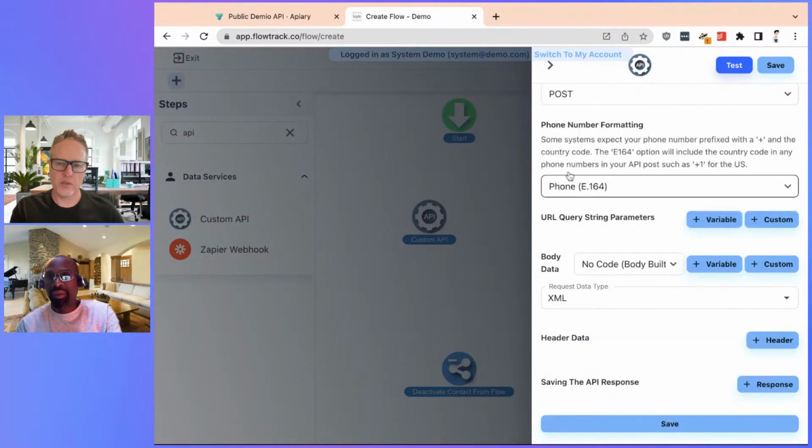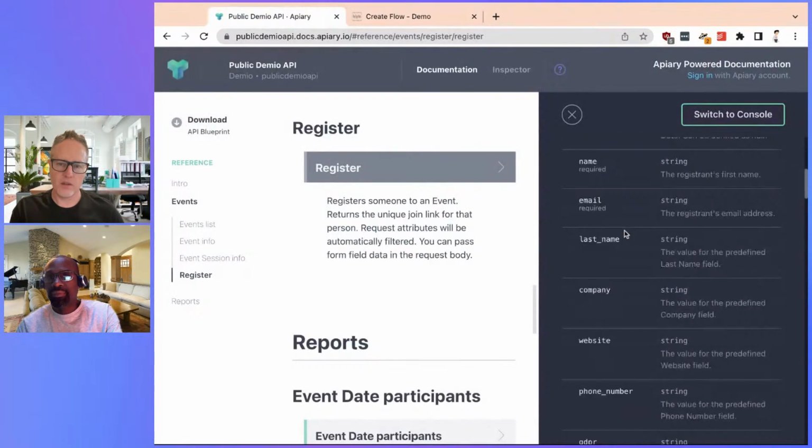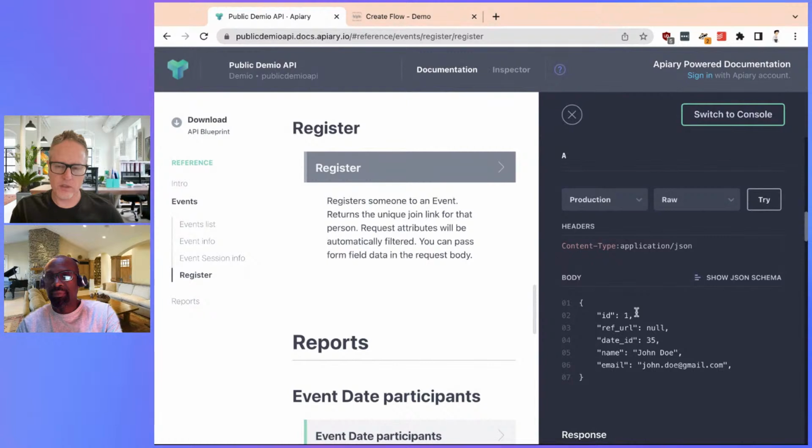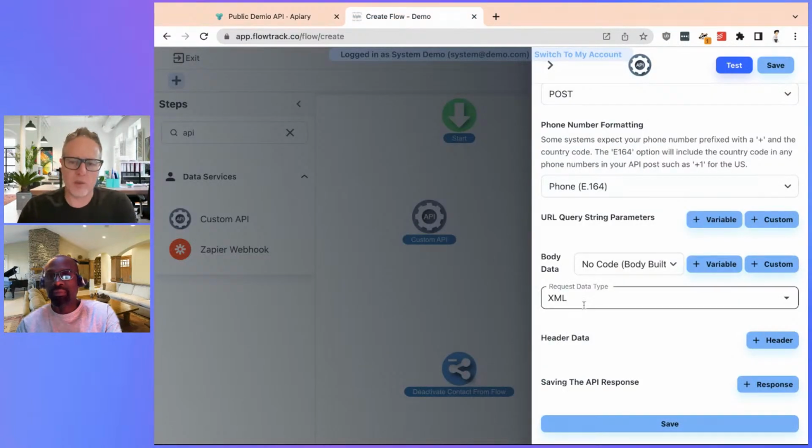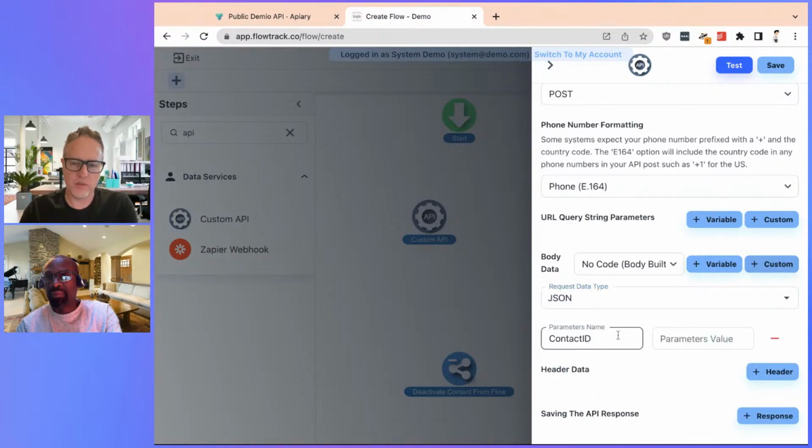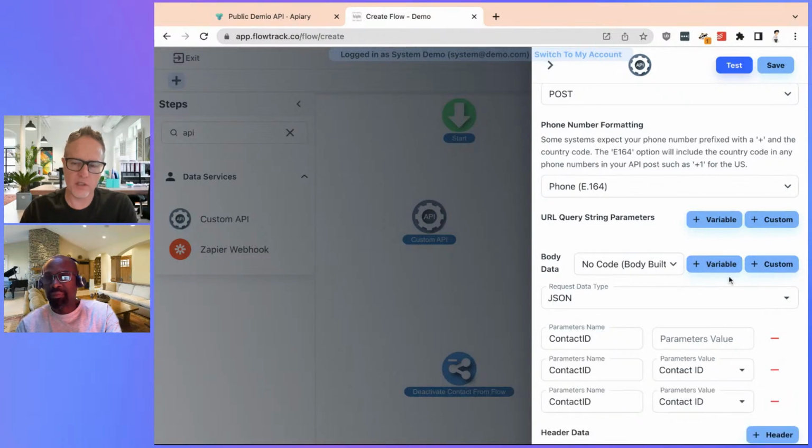This is a post. And then looking down at this, it looks like they're using JSON. It says JSON right here. So what I'm going to do is change this data type to JSON. And now I want to start passing in some data. So we've got an ID we're going to put in, and we've got a first name and a last name. So I click that here a few times.